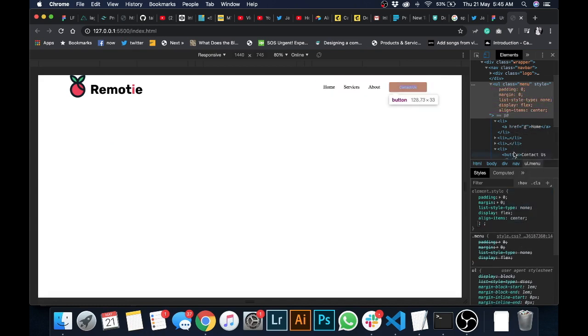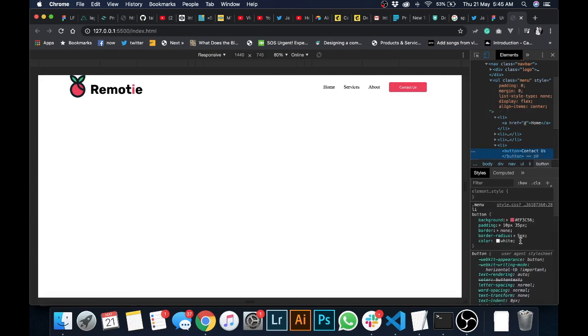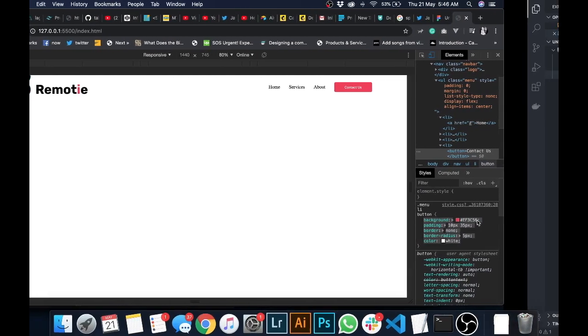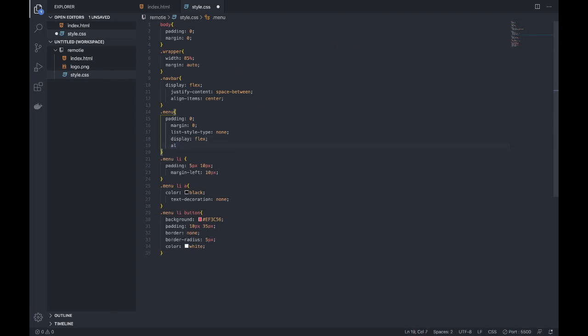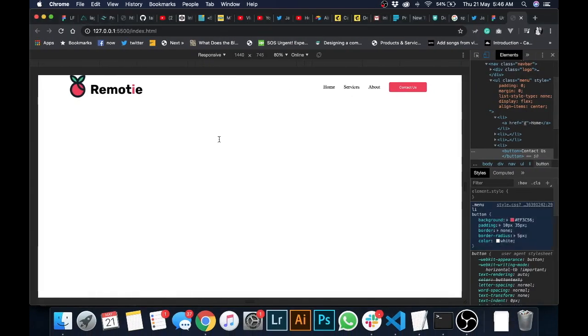So let's copy the button class, because this is the most important class right now. Let's copy that, and we have to remember to add the flex to the menu. So let's paste that, and we're going to go to the menu, display flex right here, right? And we're going to say align items center, and we're going to save that. Hopefully it doesn't mess anything up.